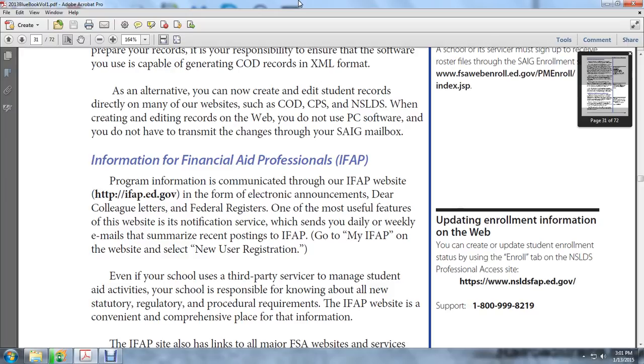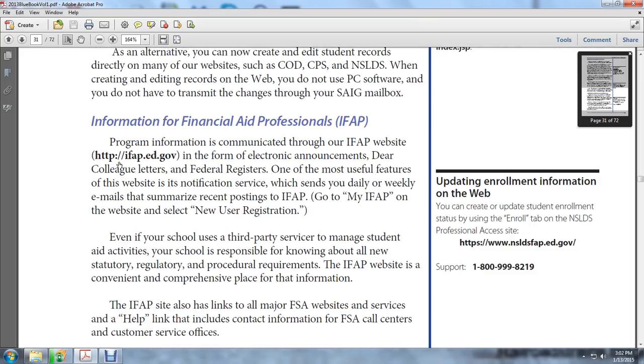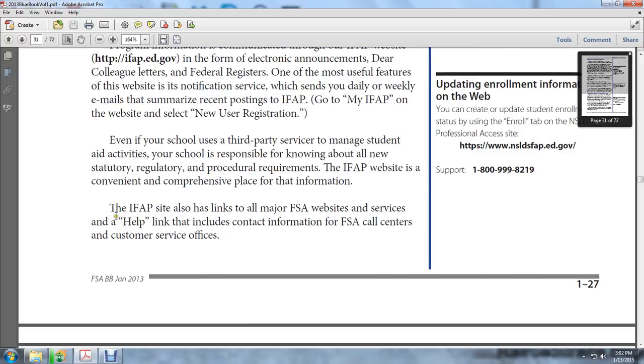Updating enrollment information: you can create an update to student enrollment in the Enrollment tab of the National Student Loan Data System, with professional access at www.nsldsfap.ed.gov. IT support is available at 1-800-999-2019. The Information for Financial Aid Professionals site also links to all major Federal Student Aid website services, including contact information, Federal Student Aid call centers, and customer service offices.